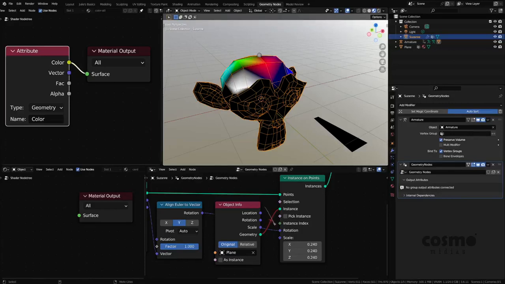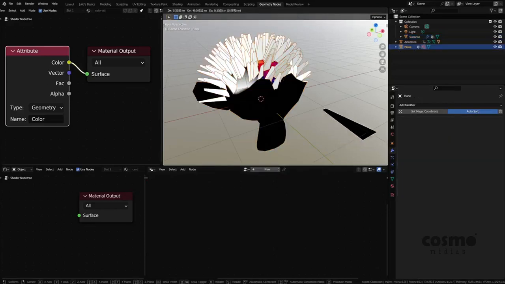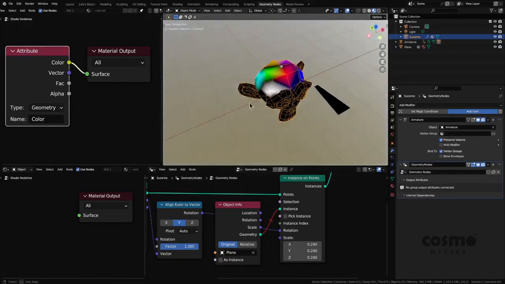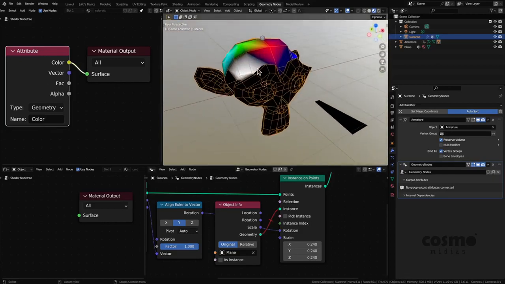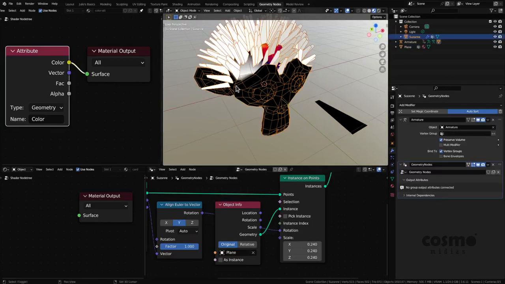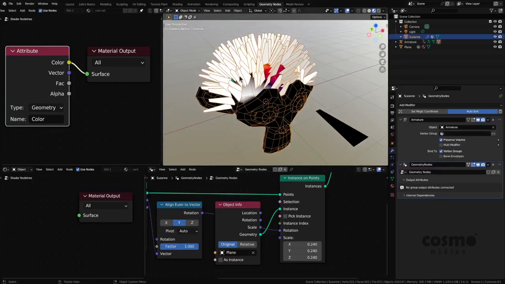Let's say we want to instance these plane particles into Suzanne's head. Would that be possible to transfer the vertex color information directly to the instanced particles and get the color from its head? Well, I found that it is possible.